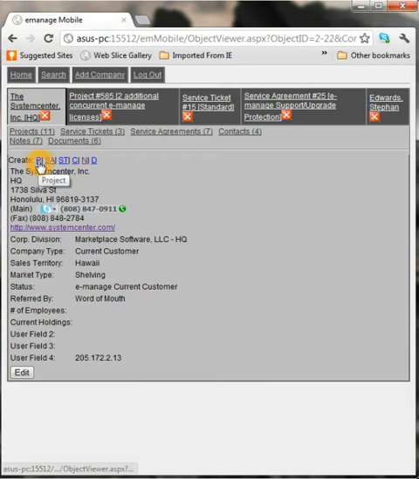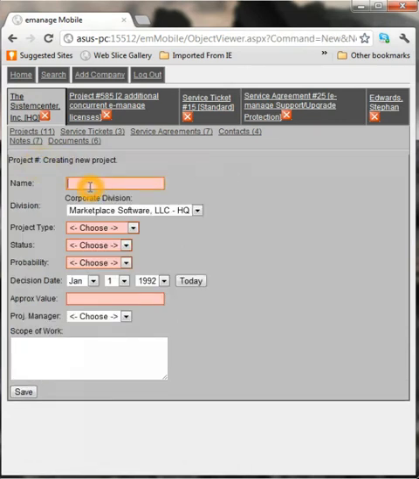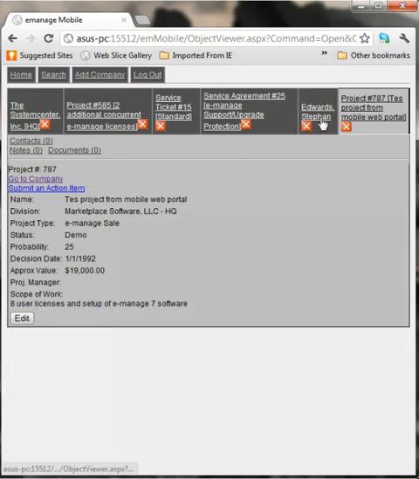So back on the company, if I wanted to create a brand new project, I simply click here. I give it a project name, project type, status, probability, a decision date, an approximate value, a project manager if it applies, and a scope of work. Once I save a project, I can begin asking people internally to start working on action item requests or workflow. So I'm going to go ahead and fill this out here. And I save that. And now it takes me to that brand new project.